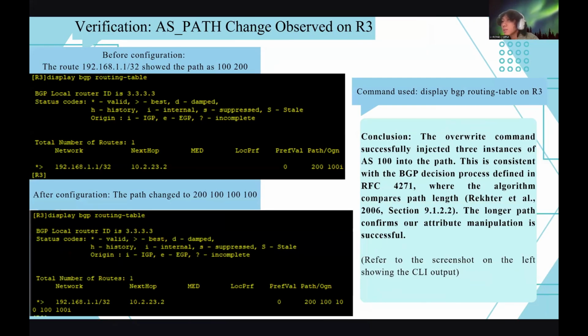And the upper graph is the graph before configuration. The path to 192.168.1.1 was 100, 200, but after applying the route policy, the path changed to 200, 100, 100, 100. So by adding these 3 extra 100s, I made the path look artificially longer.